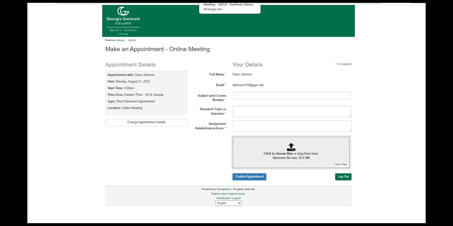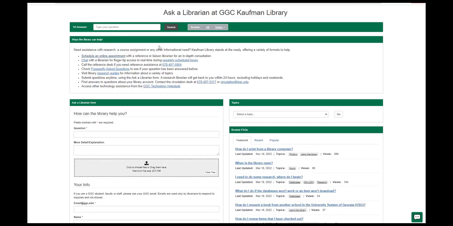You can do this throughout your academic career at GGC, so keep that in mind whether you're a student or a professor who needs assistance with research. So that is scheduling an appointment.